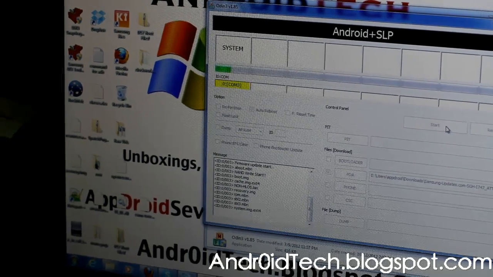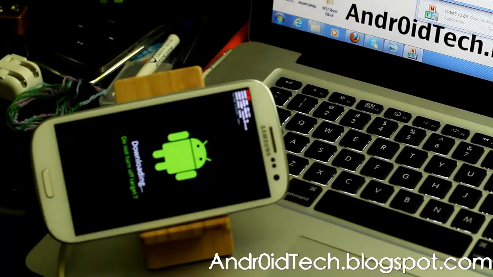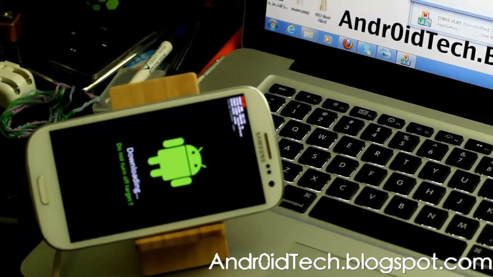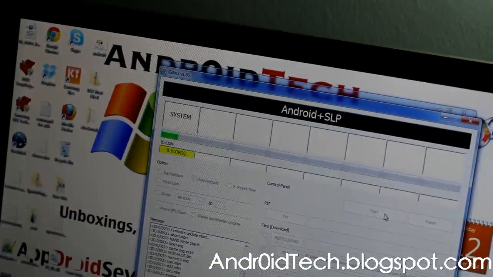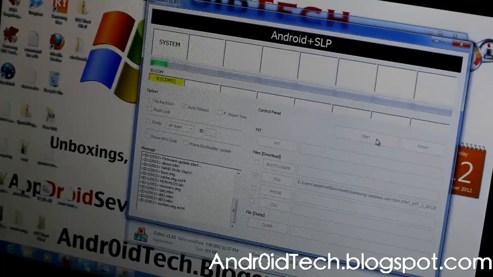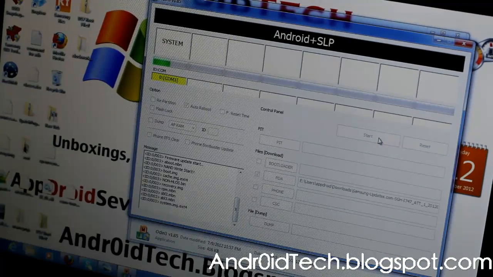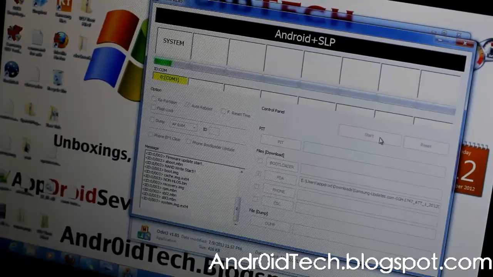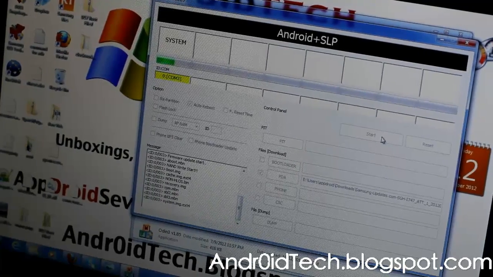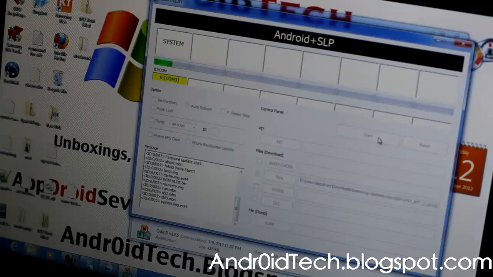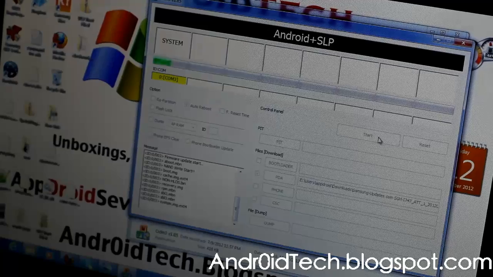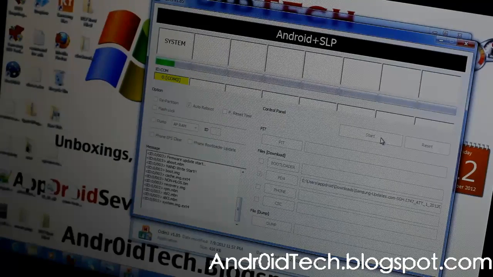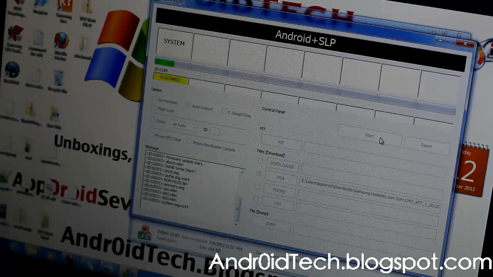The phone will be sitting in download mode as well, as you can see down there. So don't touch it, as I always recommend while you're doing a process like this. Sorry for the camera adjustment. As you can see, it's more than halfway done.